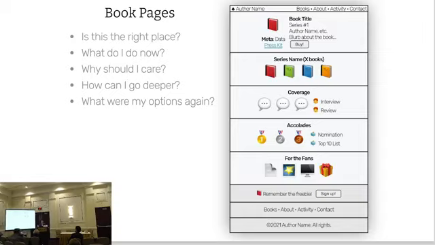How can I go deeper? This is important when you're building these book pages. For every book, really do your best to give your fans some way to go deeper. So put a section for the fans, right?